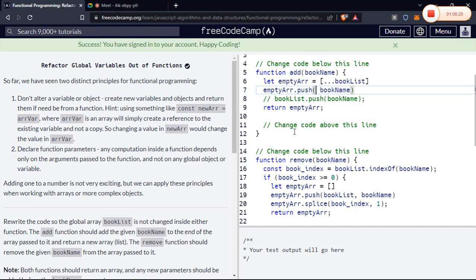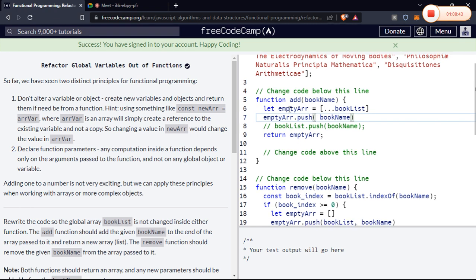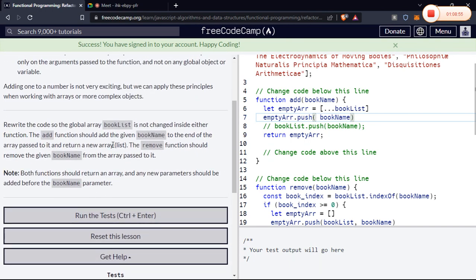Lydia, do you understand? Exactly. In simple terms, control C, control V, control copy, control paste. That's what's happening here. You understand? So after we have everything, they will now push the new book name into this. But then I thought there was a part where you saw something about both functions should return an array and any new parameter should be added before the book name.